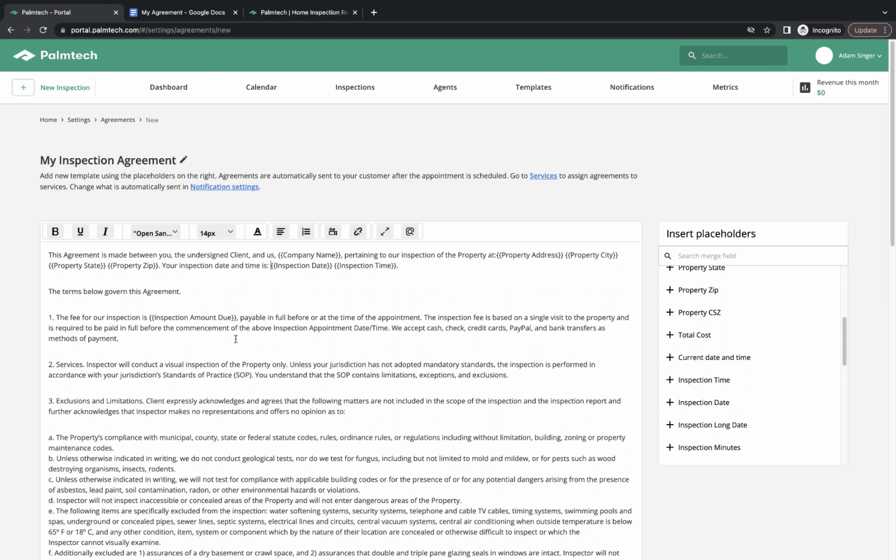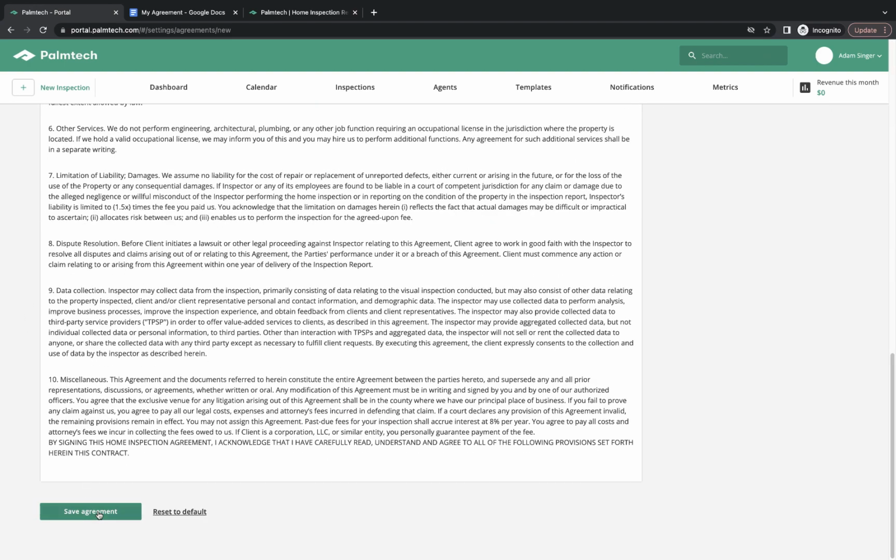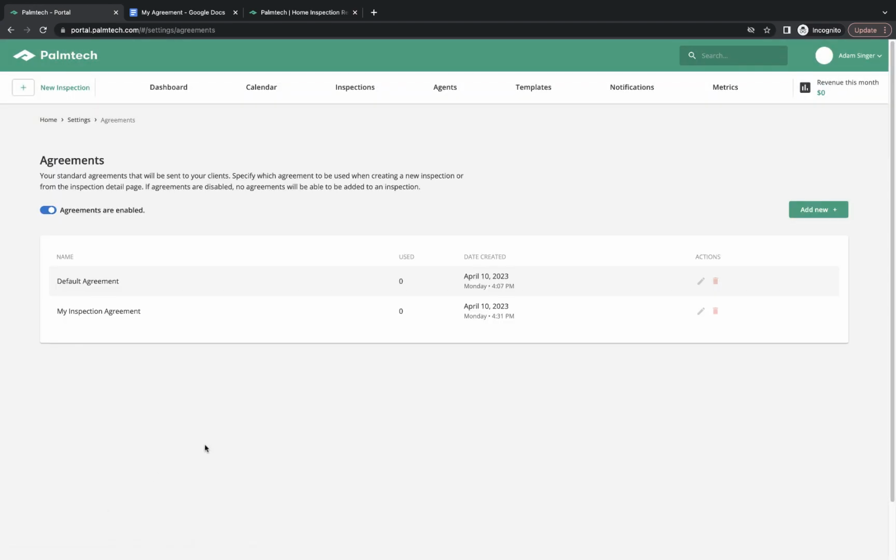Simply move your text over, make sure the formatting looks good, and adjust it as needed. Make sure you put in these placeholders, and then once you're done, we just scroll to the bottom and we can hit Save Agreement. Now our agreement is in here.